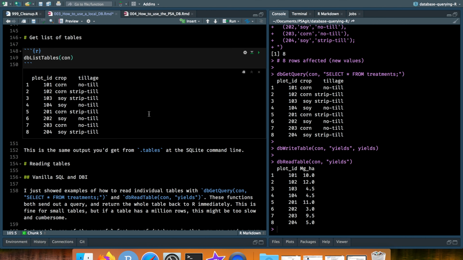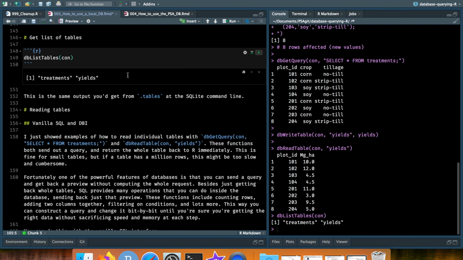A really important function to explore a database is dbListTables. You can see it just takes the connection object as its only argument, and it gives you back a list of the names of the tables. So again, you saw that at the command line I typed .tables, and this is the same output that you would get.